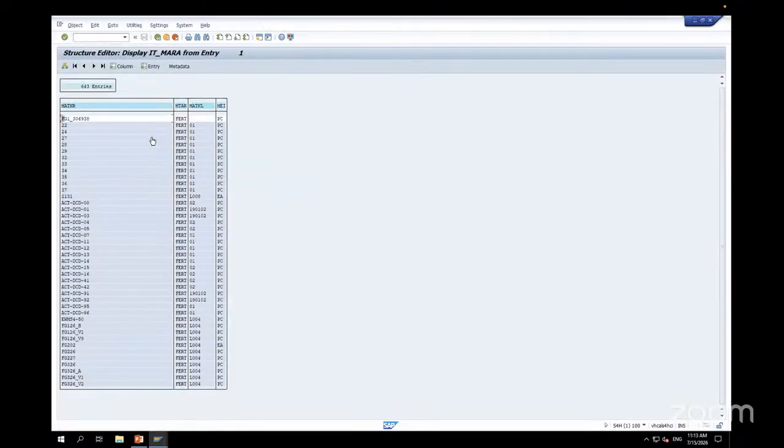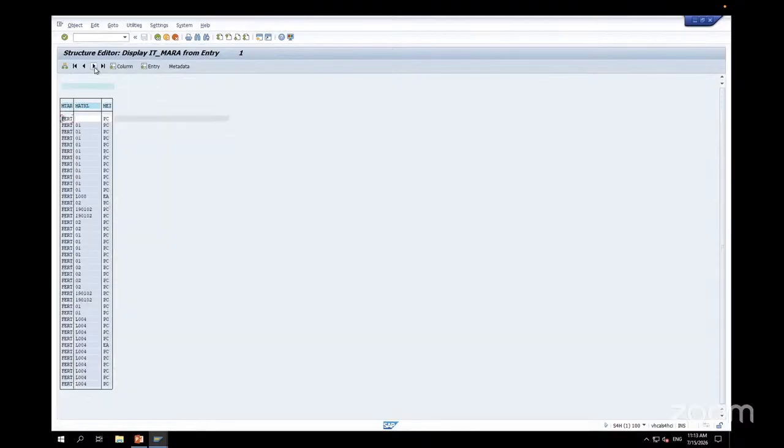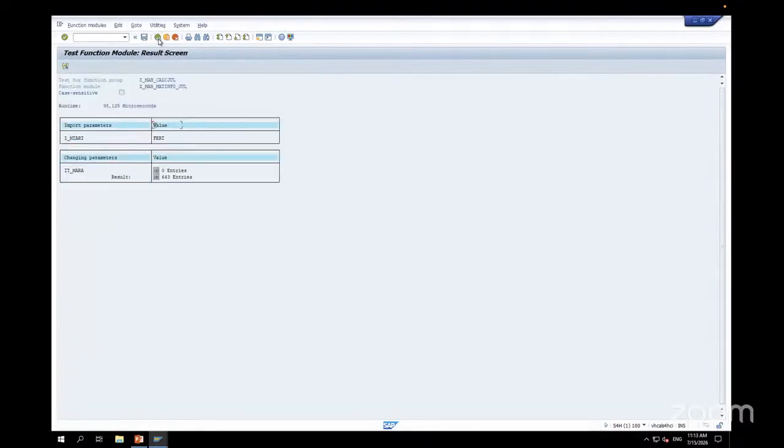So can anyone tell me why 643 has come? Based on what has this number of records come? Observe closely and tell me, based on what? Why not 500? Why not 400? Why not 300? The question is clear, right? What I'm asking? Based on the condition we provided in the where. Correct, correct.